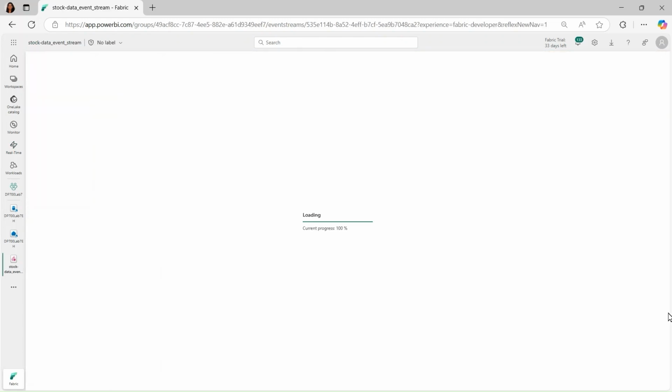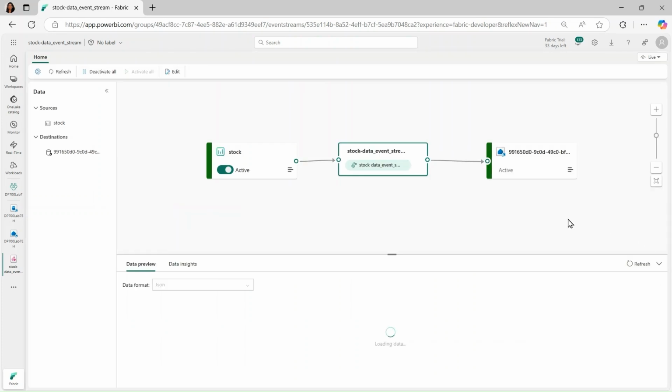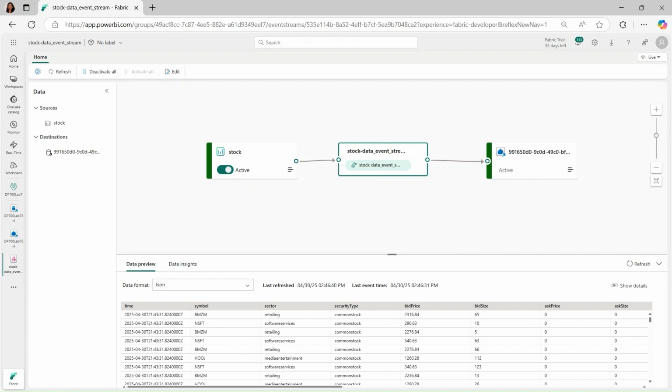And you might notice that now we have a destination. So we have our source, the event stream that's pulling it in, and then our destination. And it's going to show you some of the files down below there too. So that looks good. That looks really good. And then what we're going to do is let's do a little bit of querying against it. So I'm going to go back into the event house.